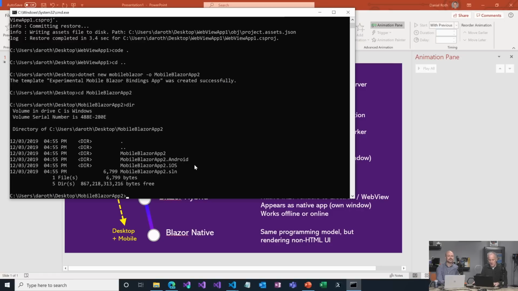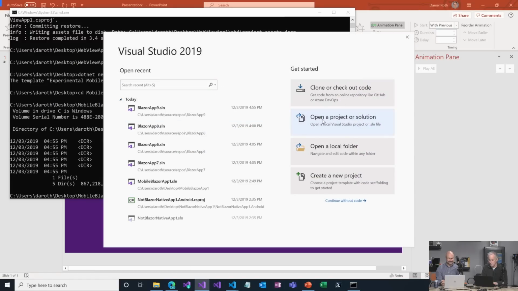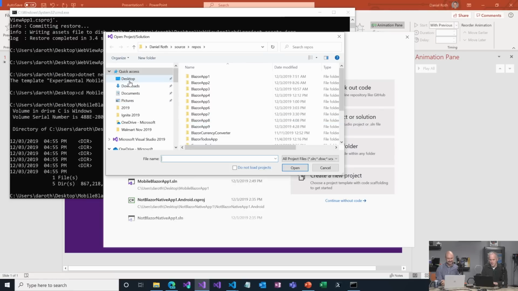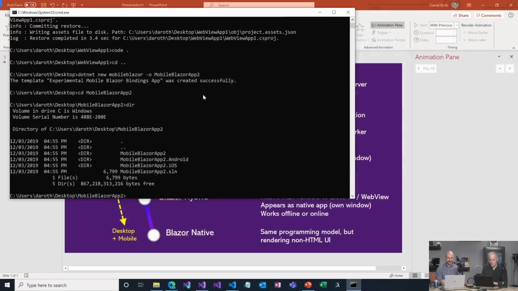So you can see that we now have a solution with 3 projects. There's a core project that has my components, and then a solution file, and then an Android host app and an iOS host app for this application. And let me open it up so you can just see it real quick. Let me go to my desktop and hold up 2. Good.